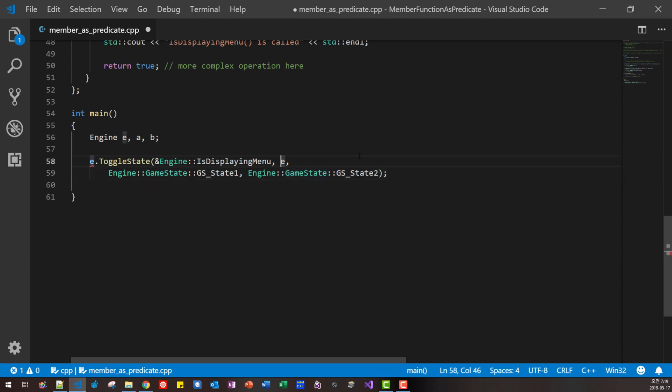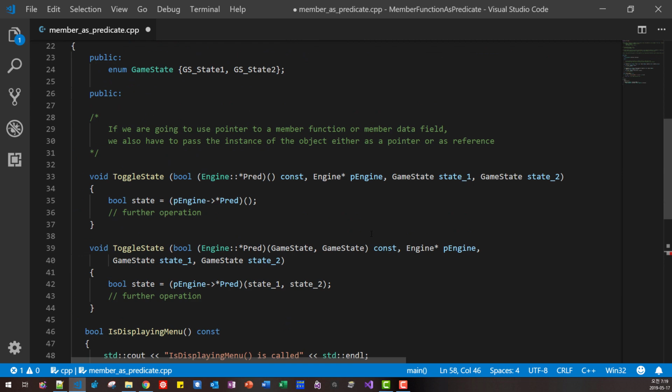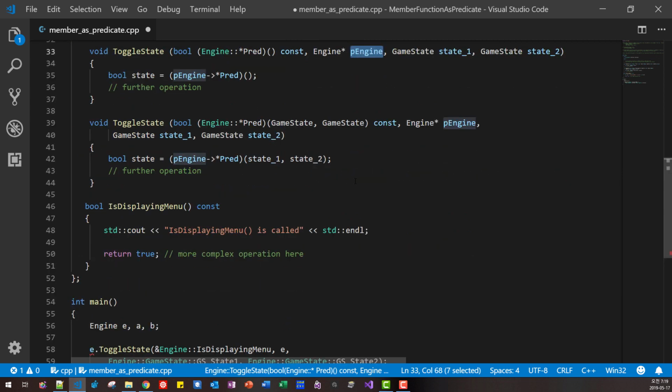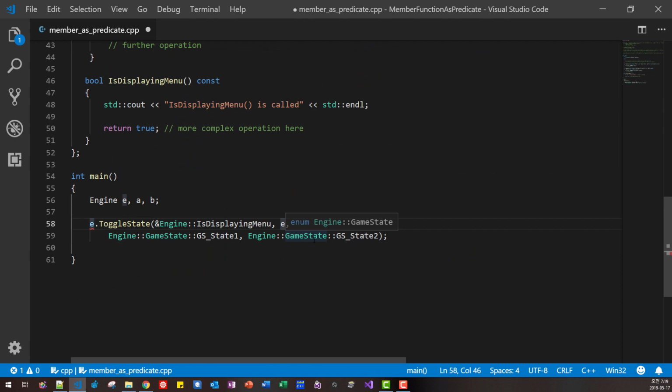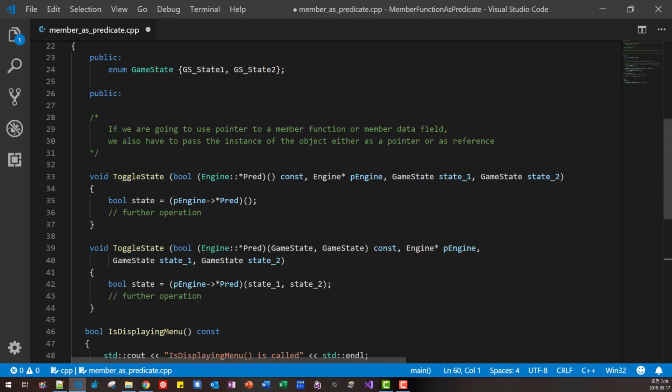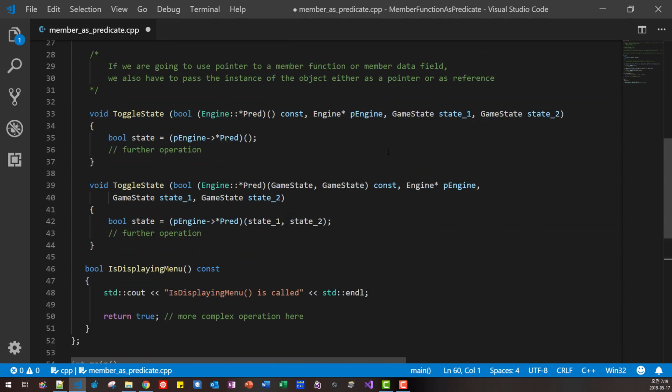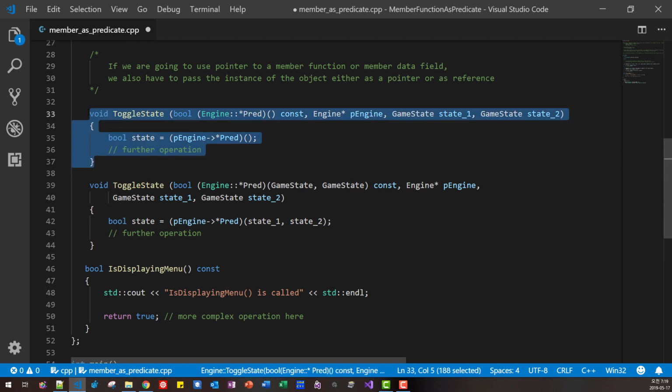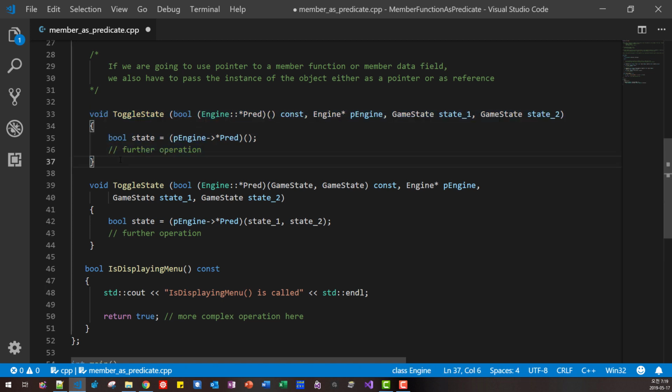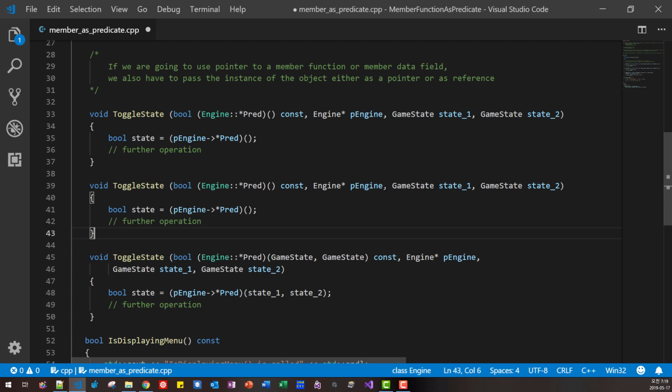So it should be pointer. It should be pointer, so we have to provide address. Now this is what he wants to do. And another thing, if we don't need this state, we can just create another overload. In this case, it does not have a state.